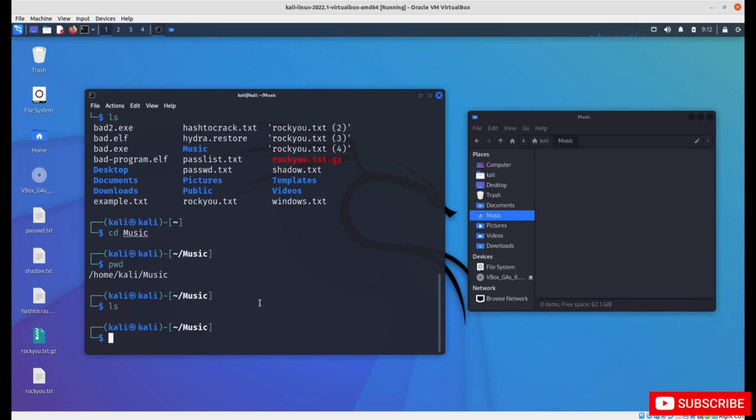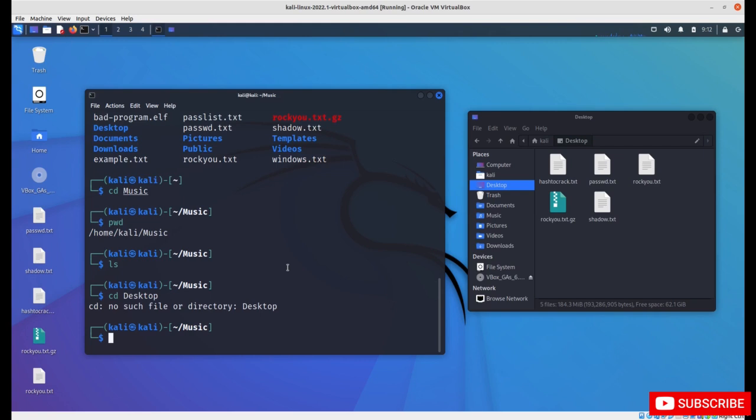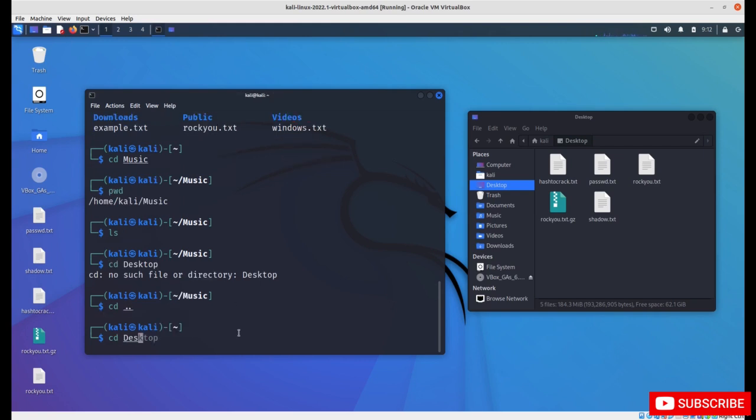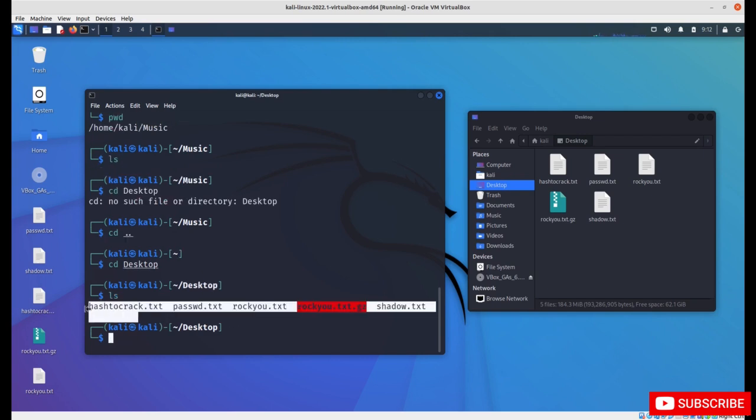Now you can browse around. So for example, we can just click on some directories here in the GUI. Let's say we go to the desktop. So we type cd desktop. First we have to leave the music directory. So cd .. then cd desktop. And we can type the ls command to list the files in the directory. And you'll see those match the files here. So that is the basic command line, and it allows you to control a computer.